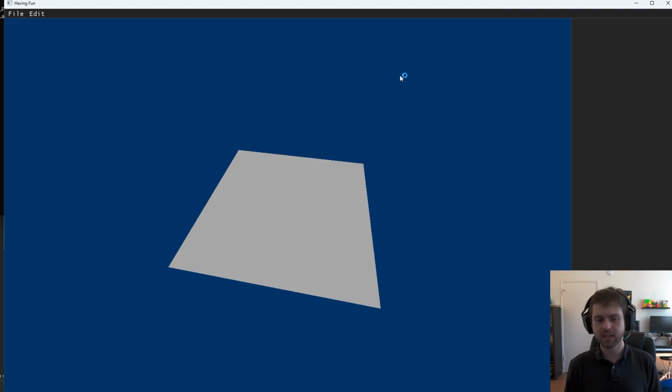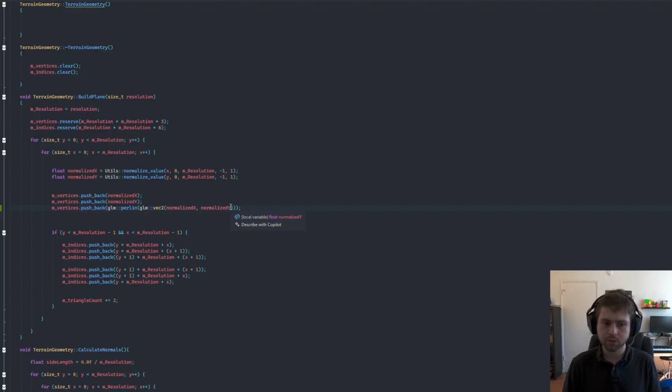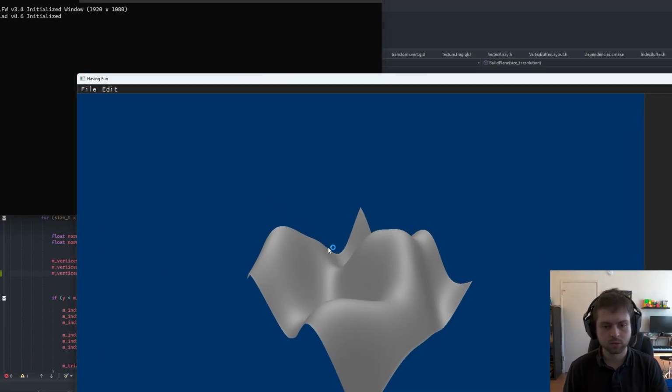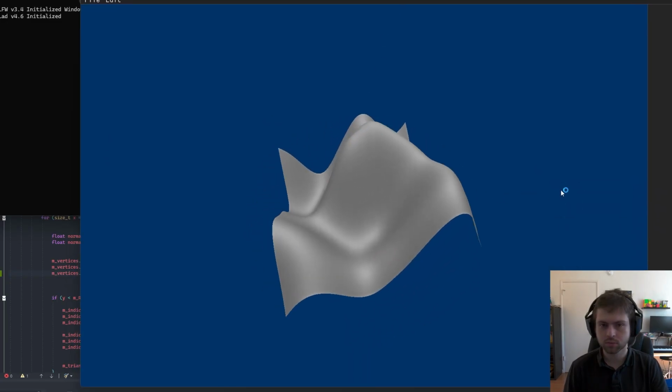Now we can't really tell what's happening, right? Because it's still a plane. So let's add in some artificial noise. I'm just using some Perlin noise from GLM, and looking good.